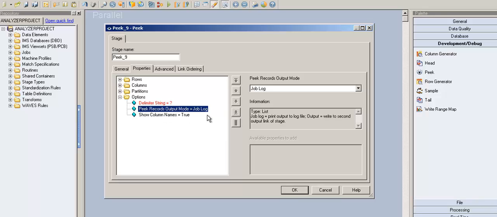The important thing here is, I was talking about how you can directly write to peek without writing to a file, right? In a way that's true, but you can write to a file too. Let me show. So peek records output mode. You have 2 options, job log and output. After all the customization of the records, the fields and the partitions, now you need to choose where you want to write the records to.